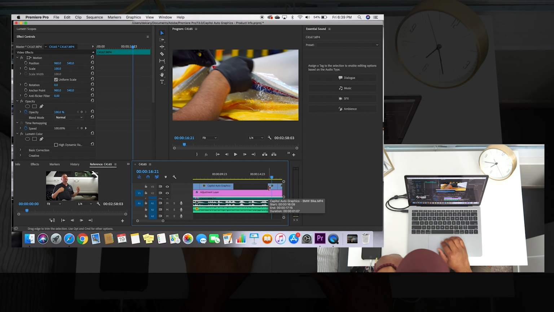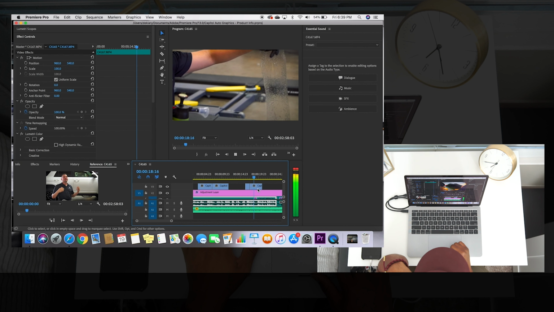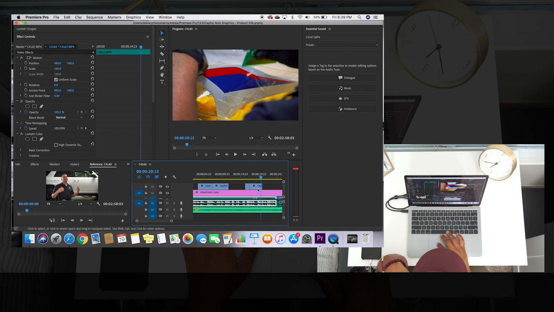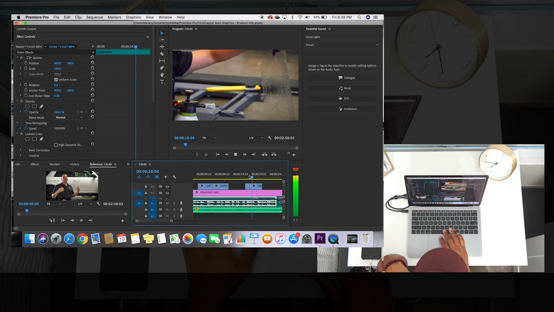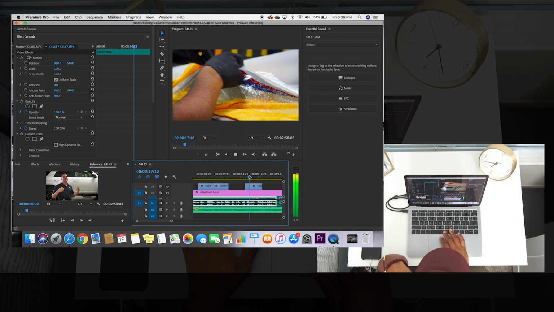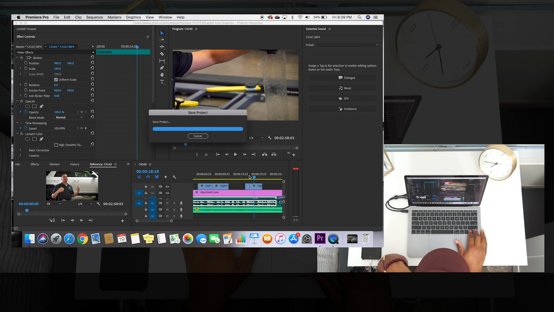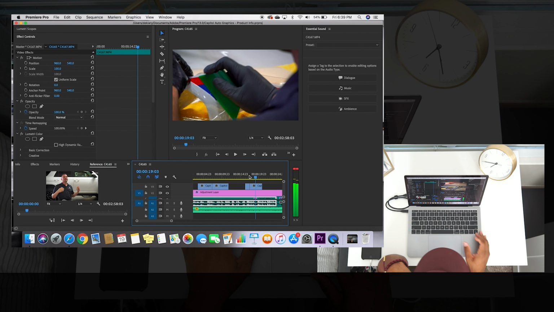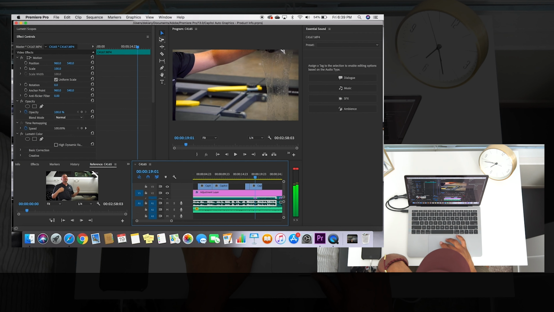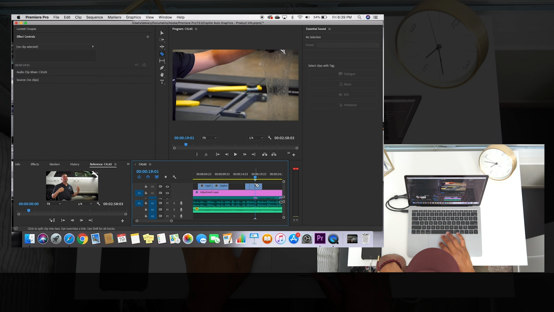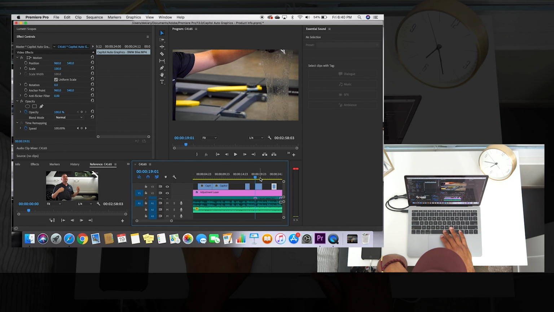I save a million times as I'm editing because Premiere can crash at any moment, so I always like to keep it saved. Bird droppings that can etch into your paint. Okay, so I'm going to chop this because I really like that little film thingy for the purpose of this video.